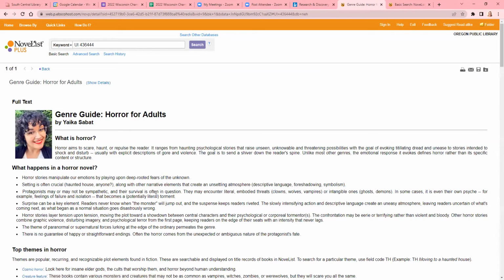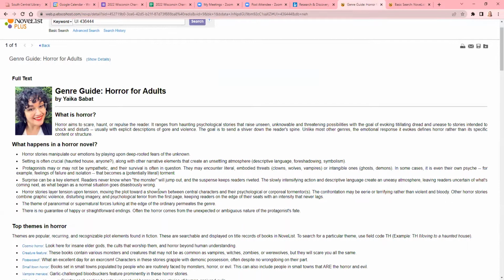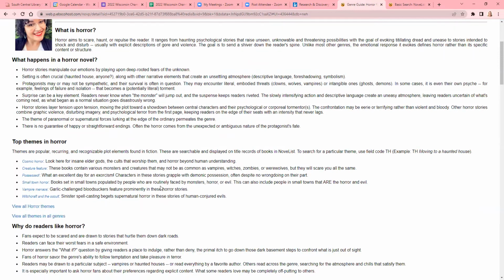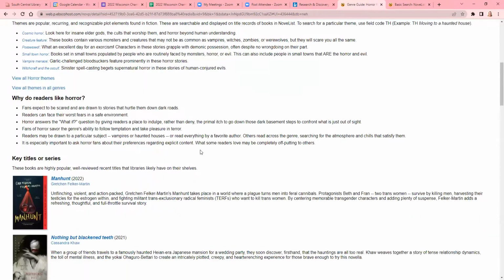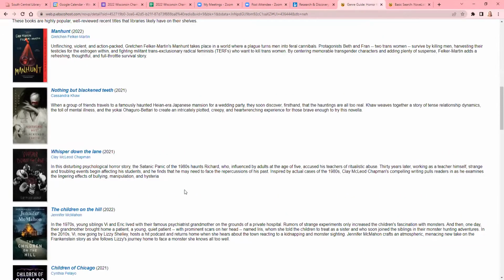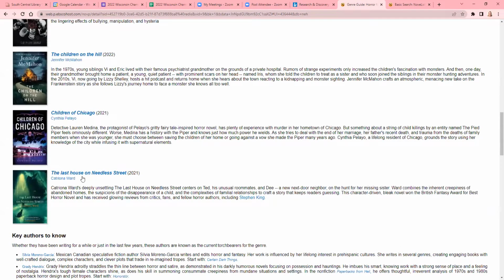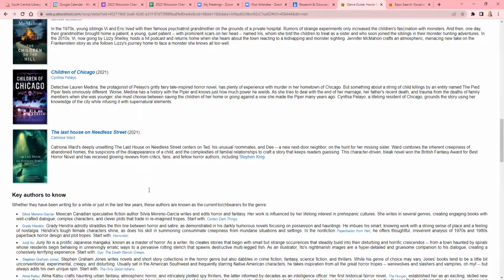And so then you have this genre guide, and it tells you what happens in this genre. So horror stories manipulate our emotions by playing upon deep-rooted fears of the unknown. So then there's these different themes in horror, and then it gives you book suggestions. And I'm wondering if I've read any of these. I haven't. I have read another book by this author, and I did like that. It was called Sundial. So I may want to check out this one too.